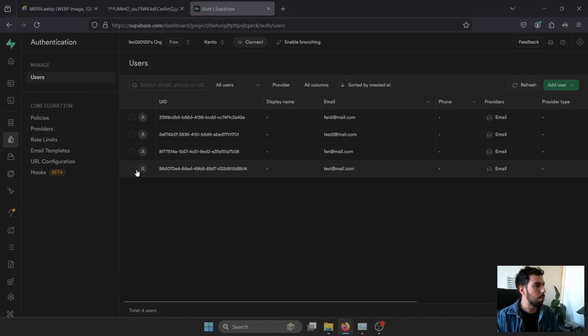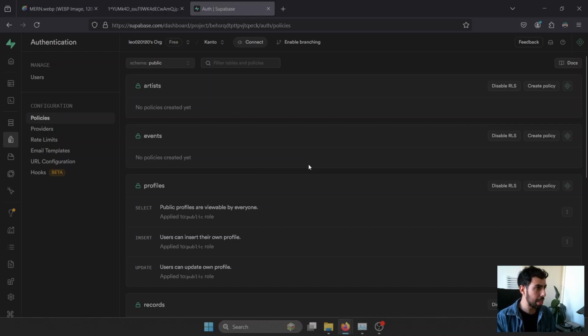So in terms of authentication, if we click in here, we can see some of the test accounts I've created while I've been developing. If we go into policies, this is where you can set the row level security, which basically allows you to set individual policies that determine the level of read and write access to your tables.